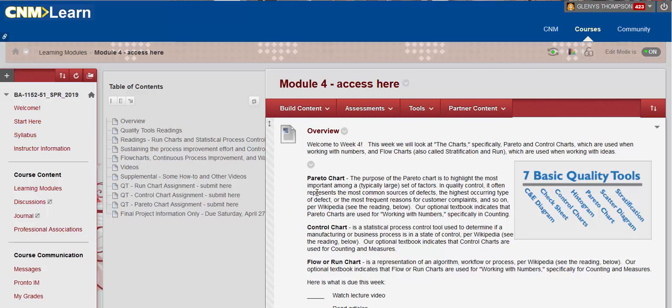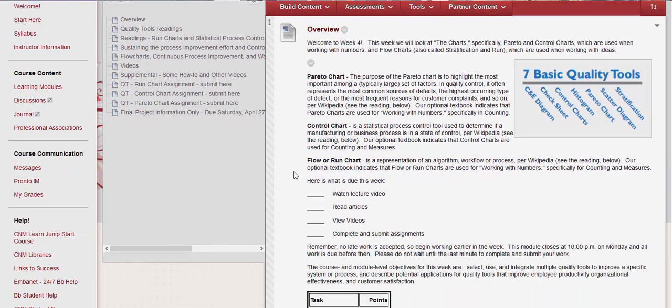So the purpose of the Pareto chart is to highlight the most important among a typically large set of factors. In quality control, it often represents the most common sources of defects, the highest occurring type of defect, or the most frequent reason for customer complaints, and so on. A control chart is a statistical process control tool used to determine if a manufacturing or business process is in a state of control. A flow or run chart is a representation of an algorithm, workflow, or process. It's used when working with numbers.